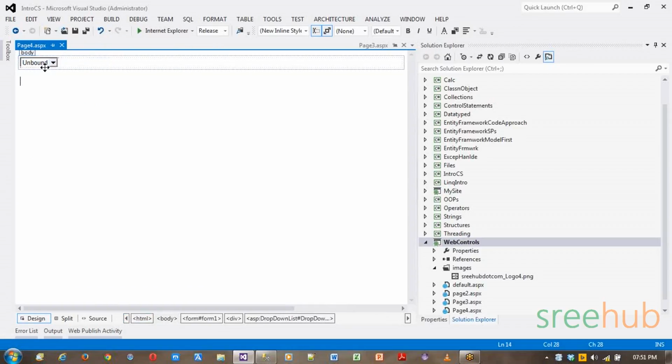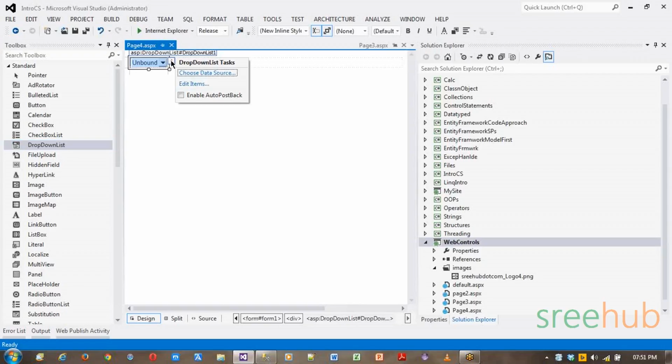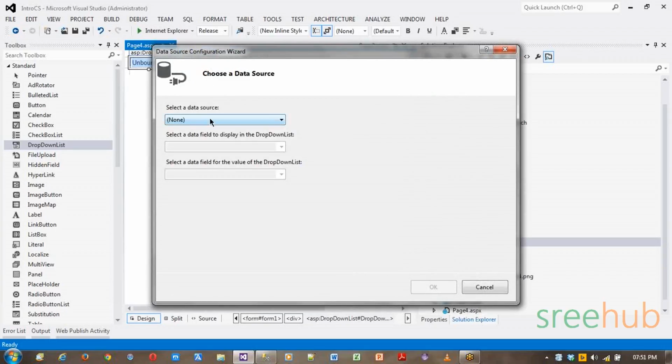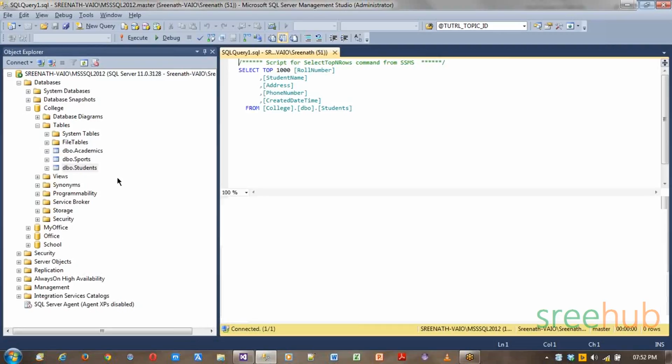Now let us see how we can add it through a data source. There are different ways how you can do that. Either you can directly go to your combo box, where we have Choose Data Source. Click on that. You can see there are no data sources present. Now what I want to do is, let's say in our database in college we have something called a students table. In the students table we want to get all the student names displayed in the combo box.